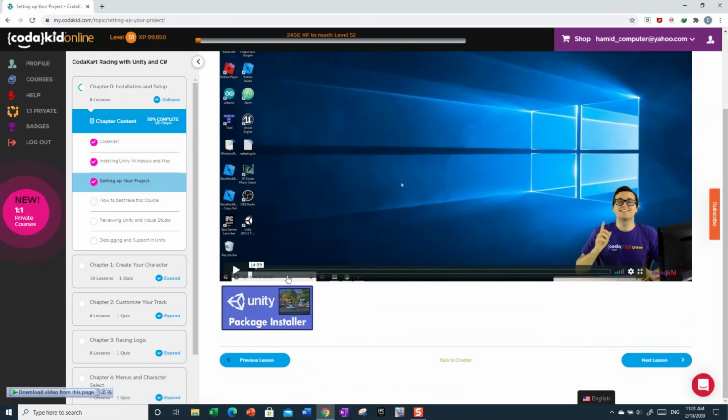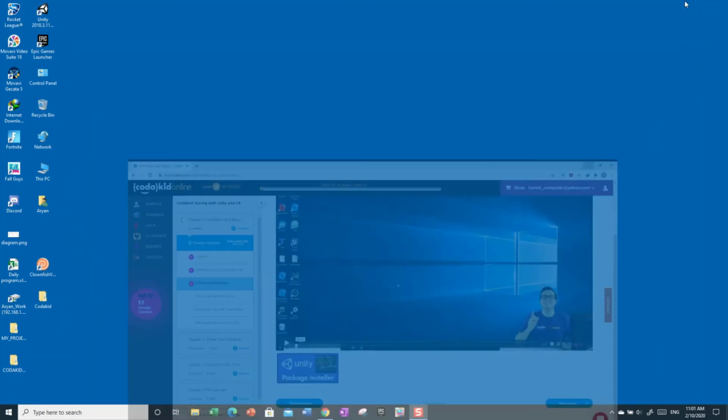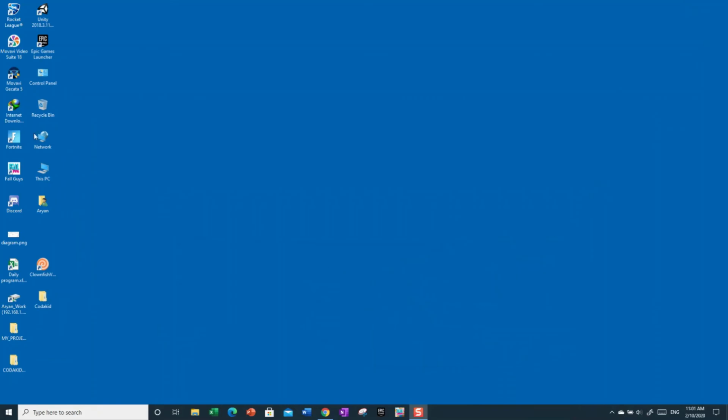We're going to be clicking this in later in the video, so just keep CodaKit minimized. Just do that minus sign right there at the top. Press that, and once you've minimized CodaKit, you want to open up Unity. So you want to go at the top and open up Unity.